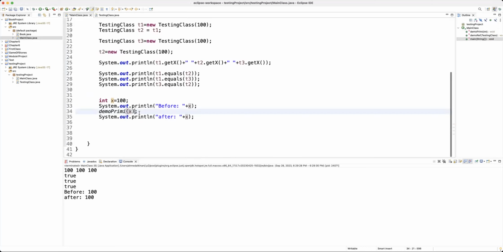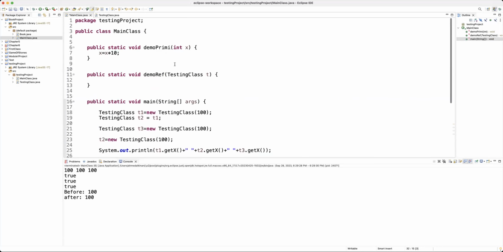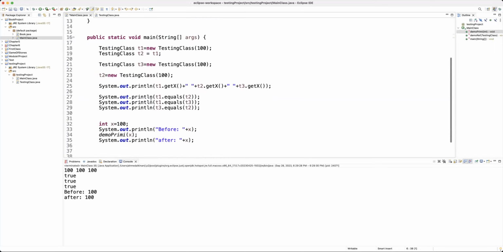And the answer is yes. The reason it's that way is because Java follows what we call pass by copy. Pass by copy simply means that I'm passing a copy of the 100 and giving it here. And I want to give you an example here so you understand what I'm talking about.